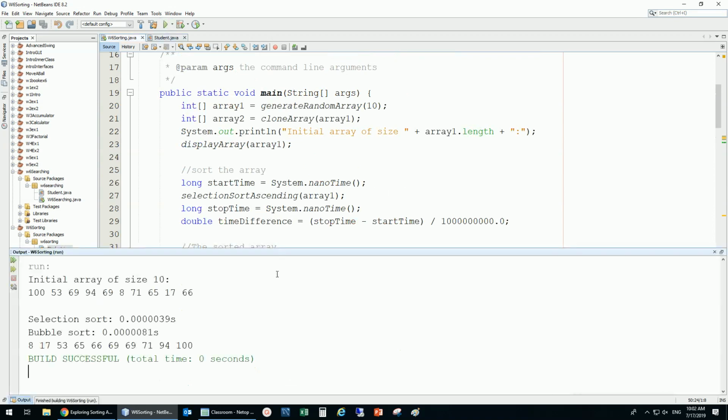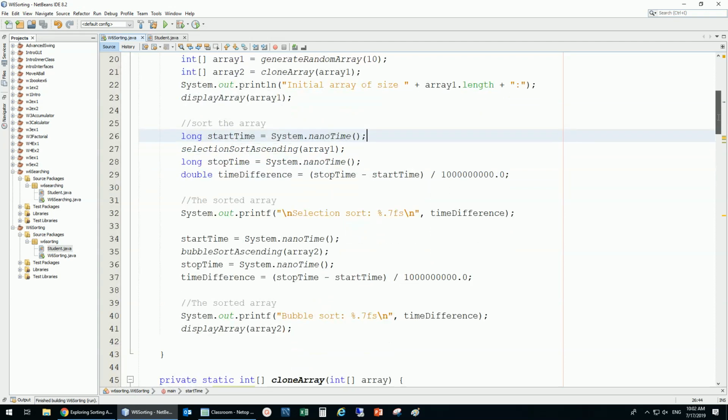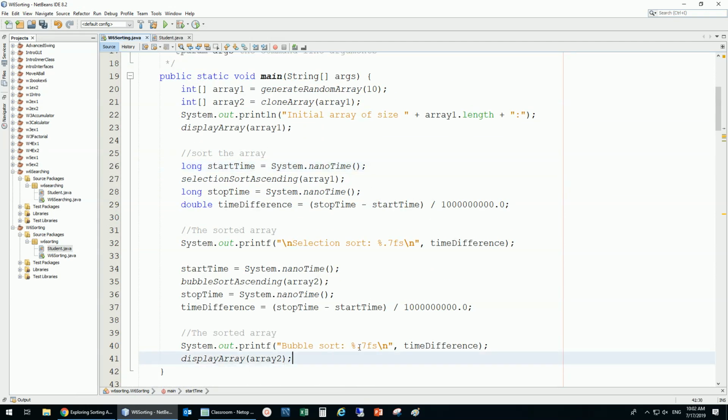And now if I run it, it's basically the same, but the advantage is that I can show you everything in one go.